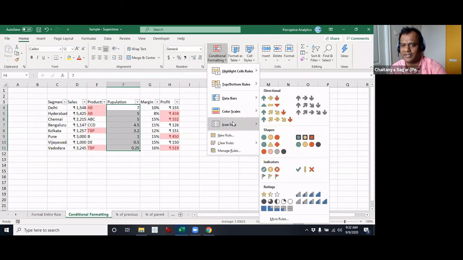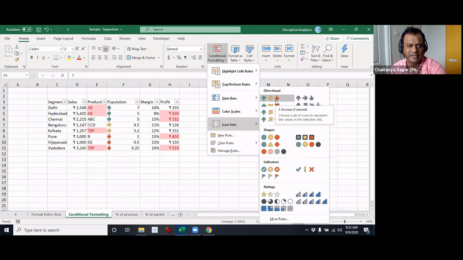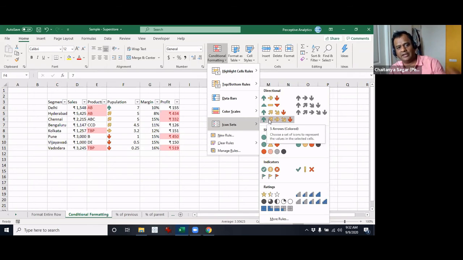Icon sets, these are interesting. This is more fancy stuff that you can use. As you can see, green is up, yellow is in between, and red is low. That's what you're trying to show. There are variants of this. You also have 4 and 5 colors. For example, in this case, you have up, then a slanting arrow, then a side arrow, and then the bottom arrow. You have certain other options as well.